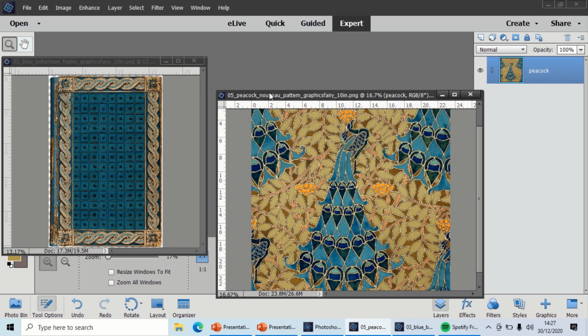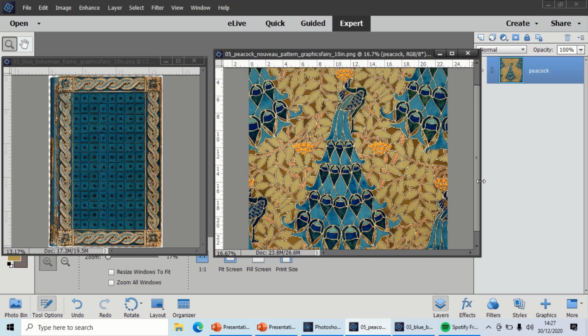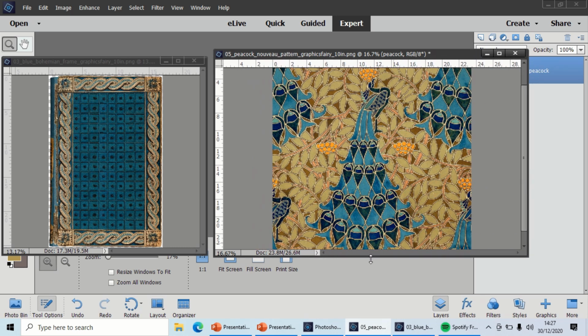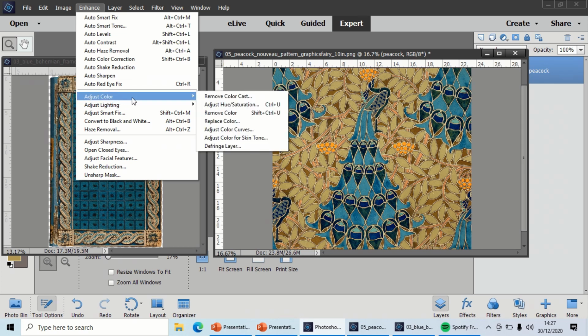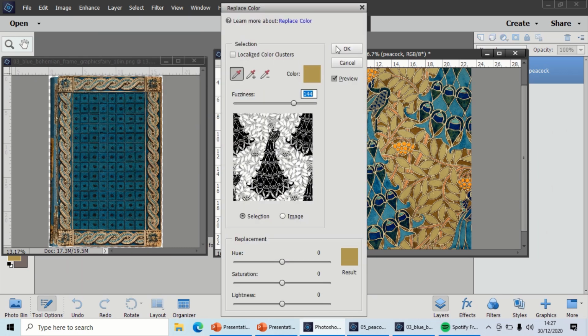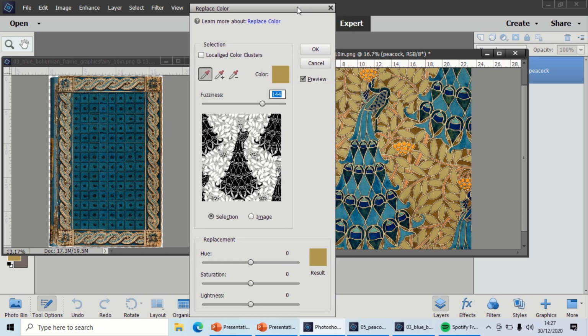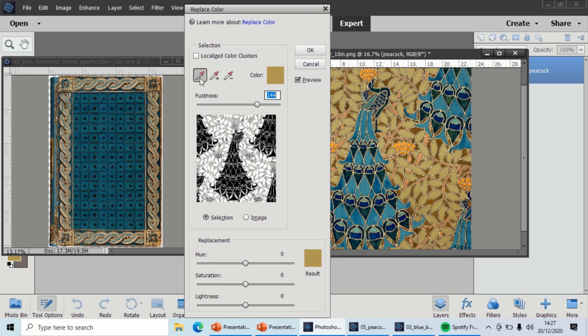So the first thing I'm going to do is highlight the image I want to play around with. I'm going to move it up slightly so we can see what we're doing. Just make that a little bit bigger. And I'm going to come up and click on Enhance, come down to Adjust Color, and go across and click Replace Color. What you'll find is this dialog box will come up here, and all you're doing is using the same dropper that we've used before, our color picker, to change a color.